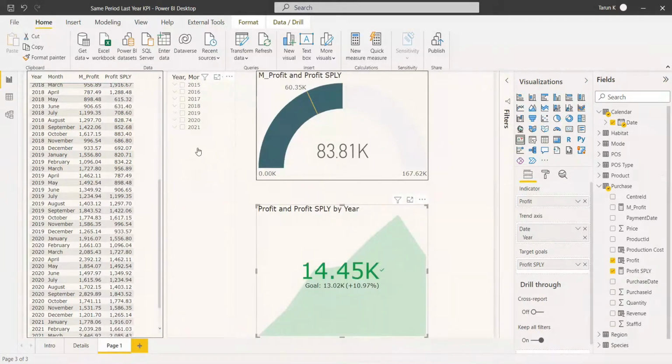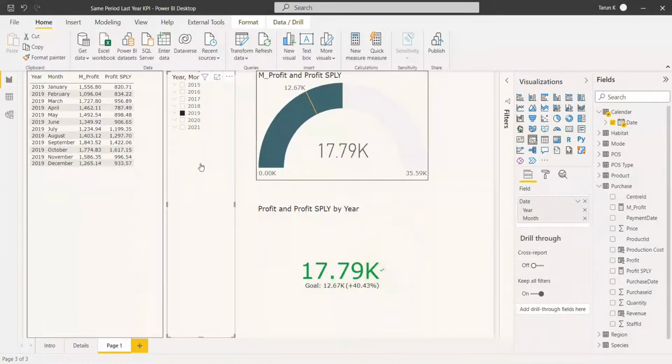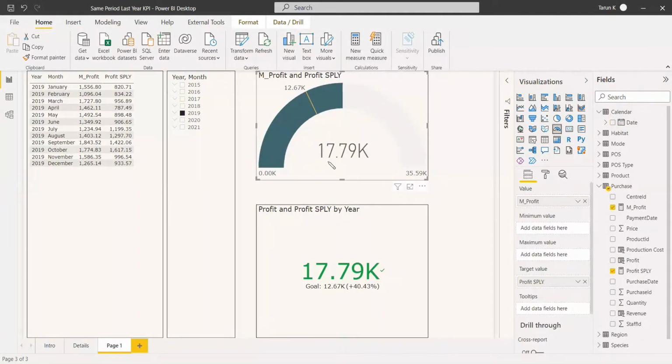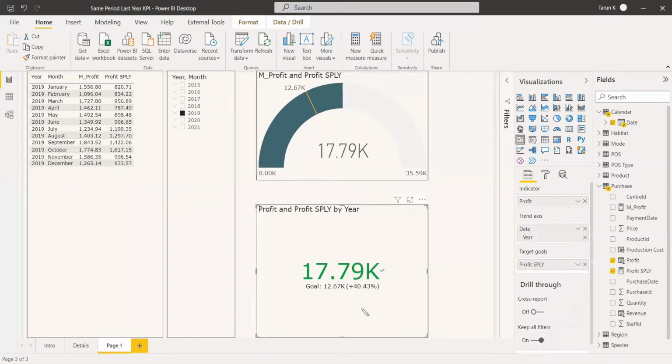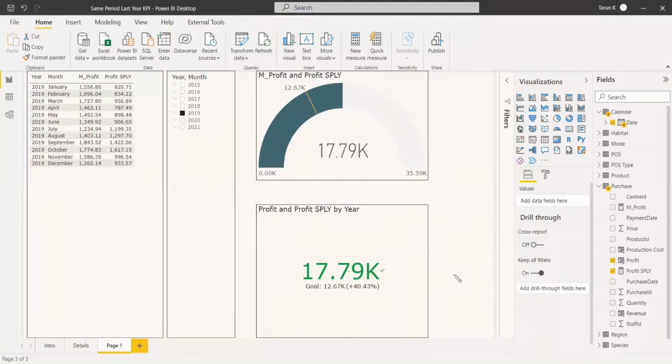Now see, as earlier, we can select the year 2019. In this visual, you can see that it has achieved the target, 17.79, but you can't see how much percentage it had achieved more than the previous year. That you can see in the KPI visual. The goal was 12.67K and you got 17.79, and it is an increase of 40.43%. So you can get more of this kind of values using KPI visualization.